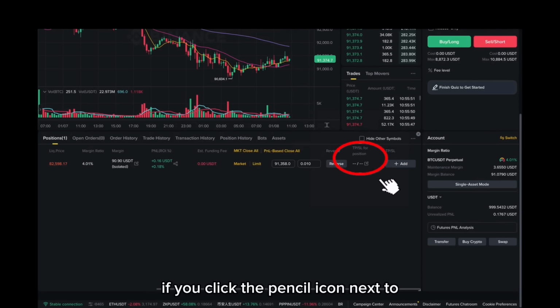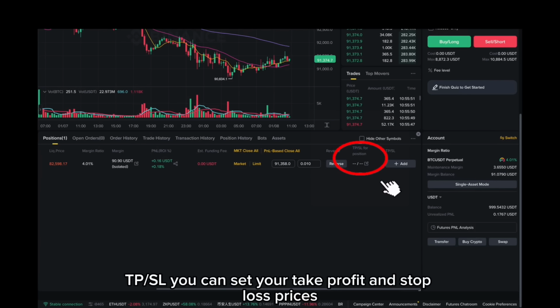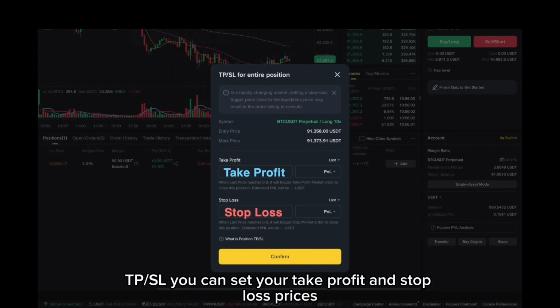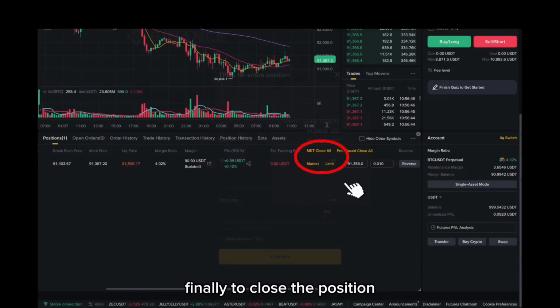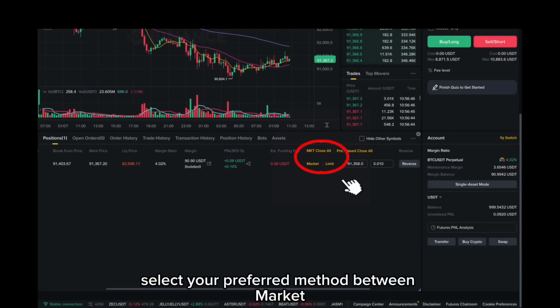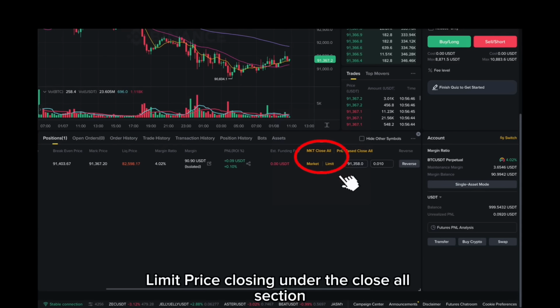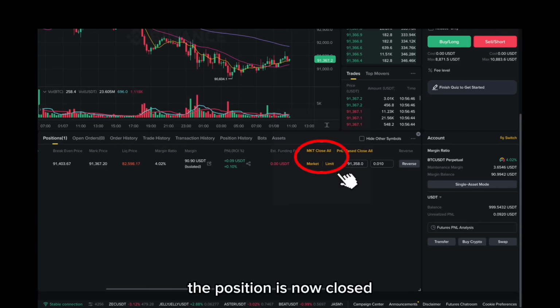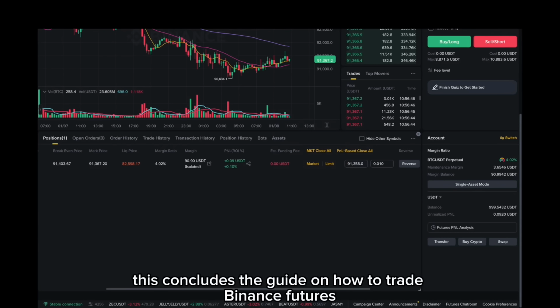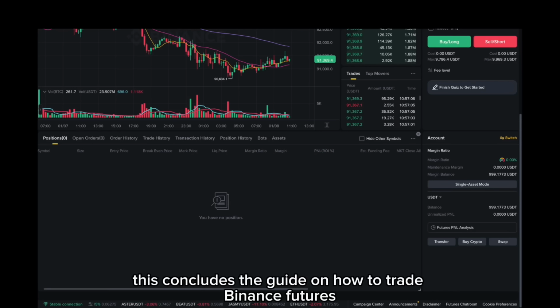If you click the pencil icon next to TP/SL, you can set your take profit and stop loss prices. Finally, to close the position, select your preferred method between market price closing, or limit price closing, under the Close All section. The position is now closed. This concludes the guide on how to trade Binance futures.